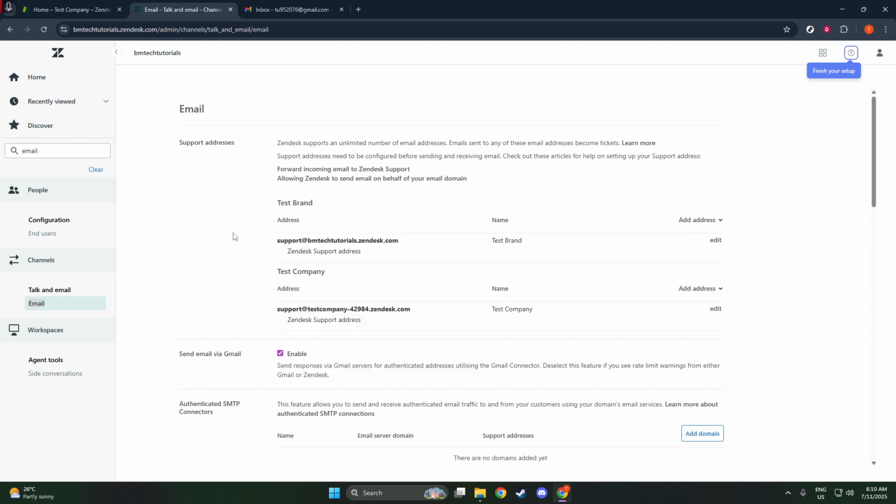Once there, head over to the Channels section and then click on Email. Here, you'll be able to see your default Zendesk email address. This is the email your customers will use, but don't worry if you'd like to use another address. You can customize this by adding your own address at a later stage if necessary.